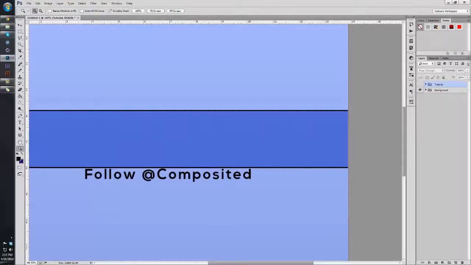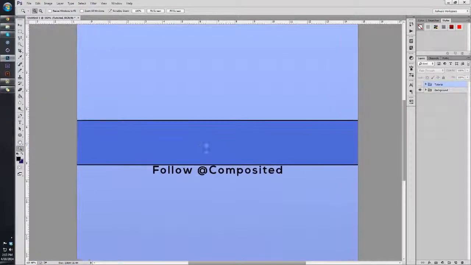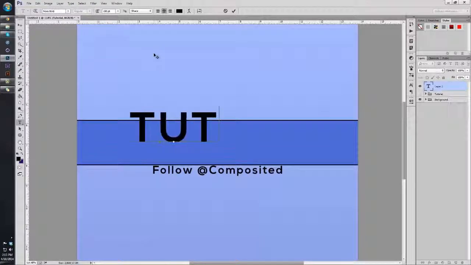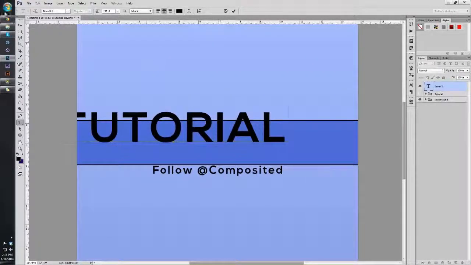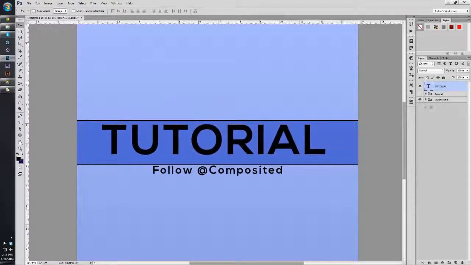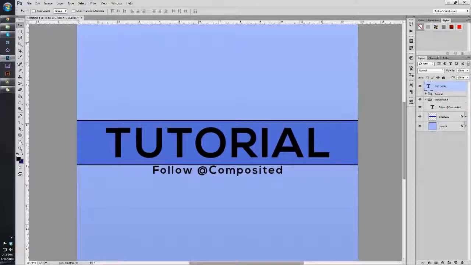So I'm just going to hide this layer right here. It's just the text. I'm going to create a new one by pressing the T on my type tool. I'm just going to type out "tutorial," just like that, and then we're going to center it up. So if I go to my background, Control click on the image, press V and center up my object, just like that.